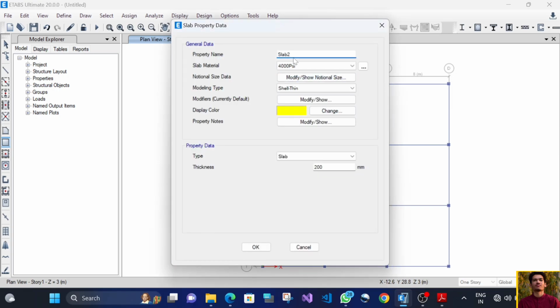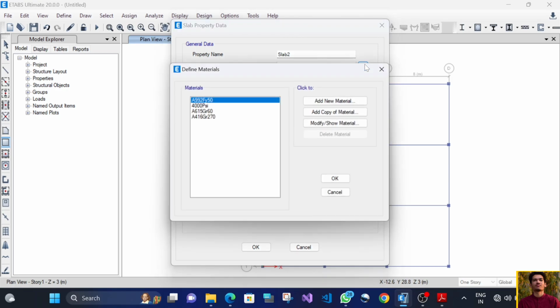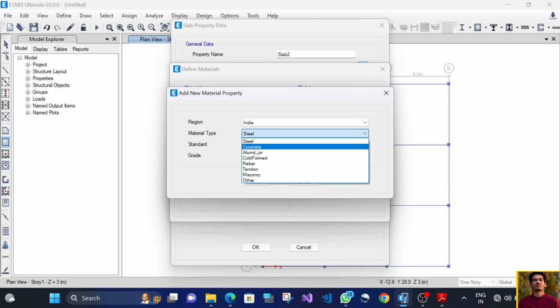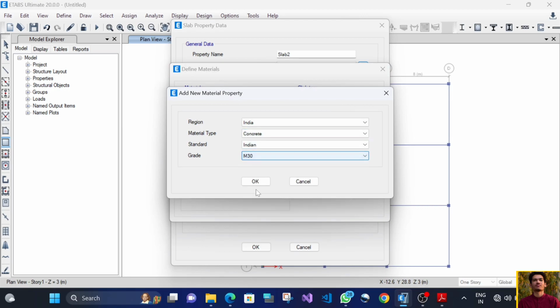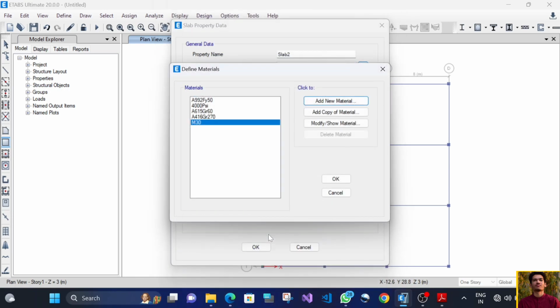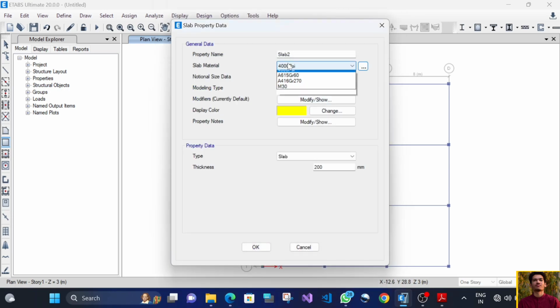Here you can take a preliminary slab depth with the concrete grade based on the requirements of the project. I am taking M30 grade concrete. This is one way to define the slab, as a shell thin modeling type, and I will consider the thickness of the slab as 150 mm.